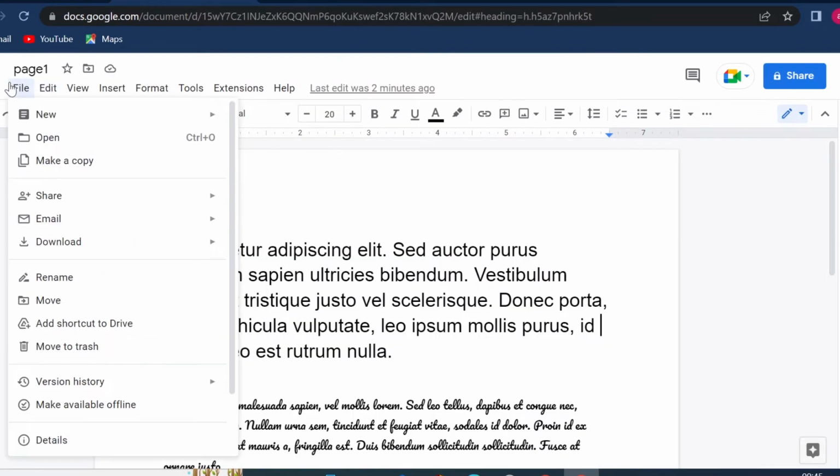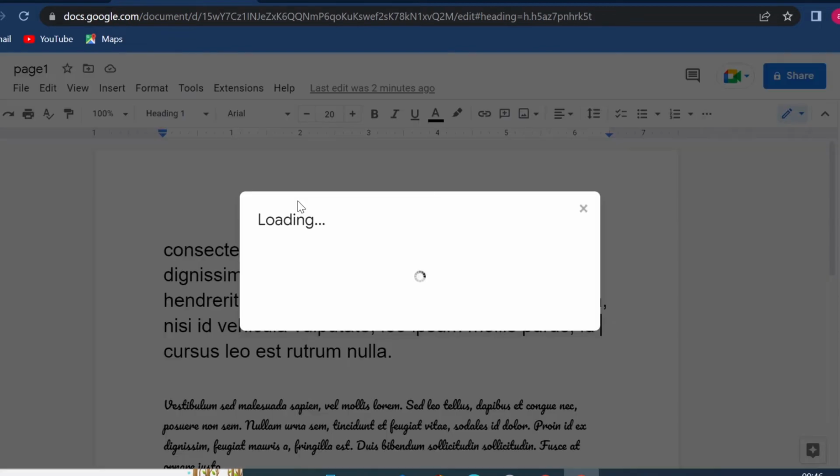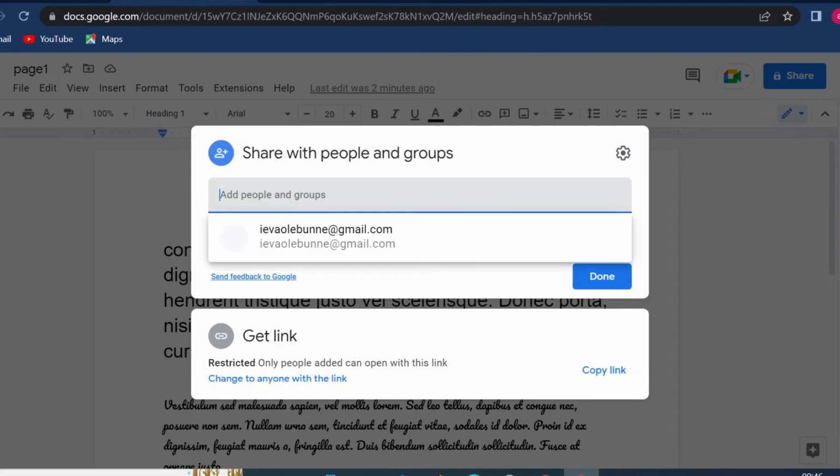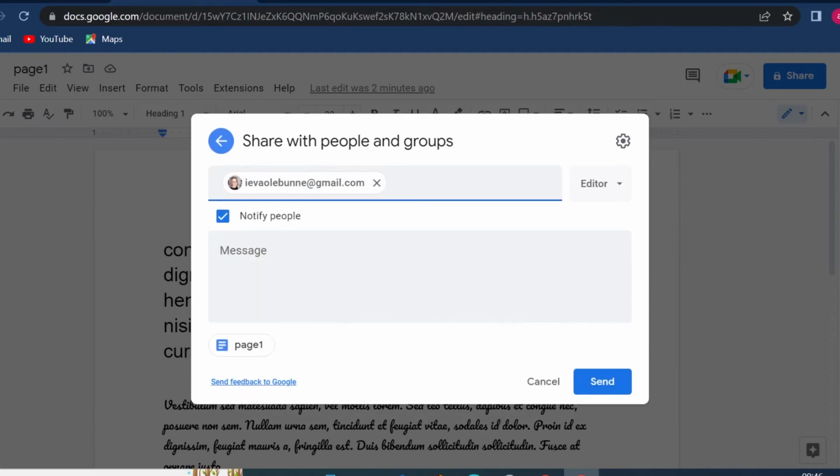So next you can open a file from here. You can make a copy of the file you are working on. You can share it with others. So if you click on share with others right here, you can then choose the email. So I have my email right here. Okay, you can send a message and then share this file with the given permission.